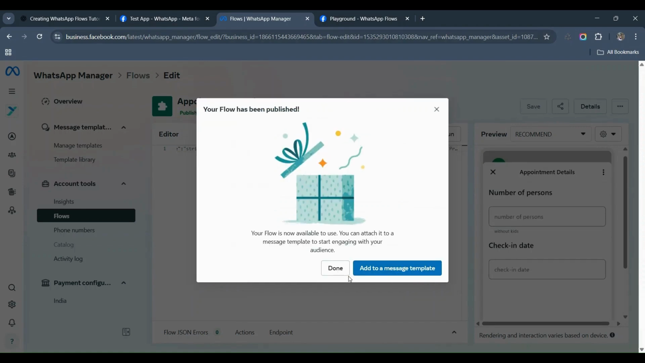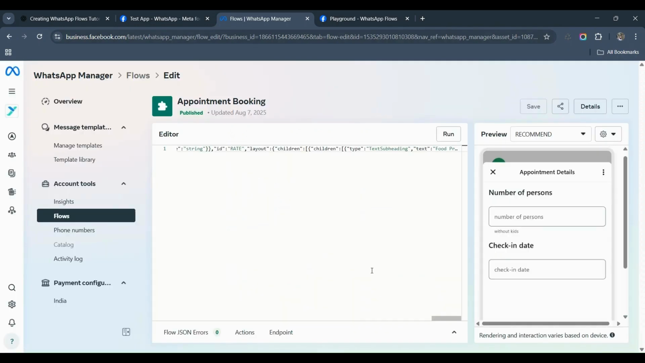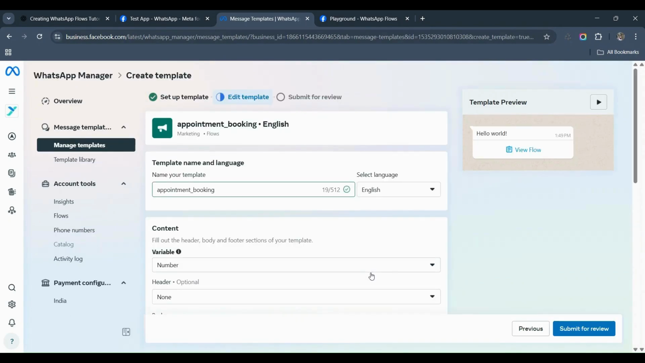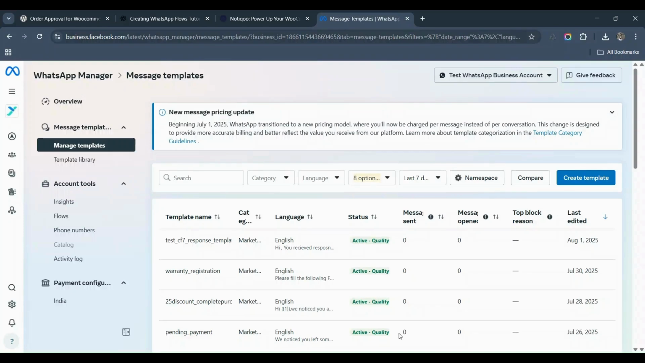After you publish the flow, you'll see two options, Done or Add to Template. You can choose either. If you click Done, you'll need to go to the Template section manually to link the flow. If you click Add to Template, it will take you there automatically.